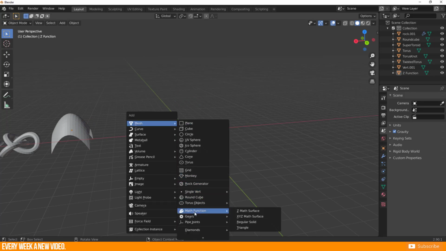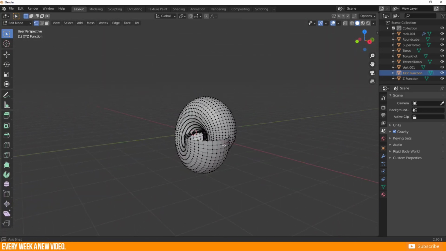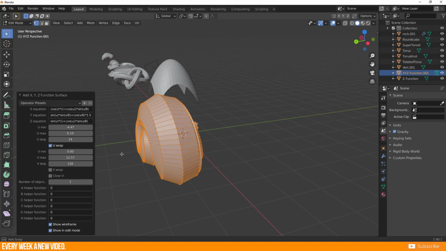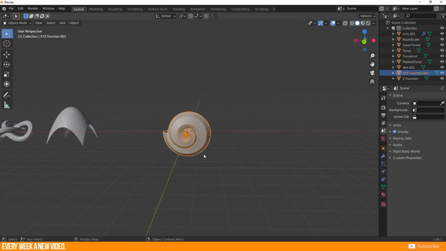The next one is the XYZ math surface, which is a very interesting shape as well. It's like a snail. And we have for sure here some complex things, and I'm not sure how to. I've never played around with those functions, but for sure you can change resolution, and maybe you need this for modeling. Yeah, it looks cool as well, and I like it.